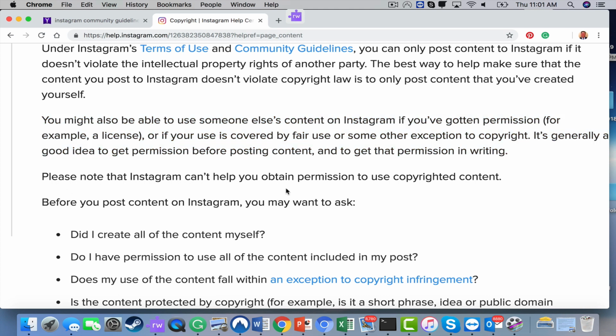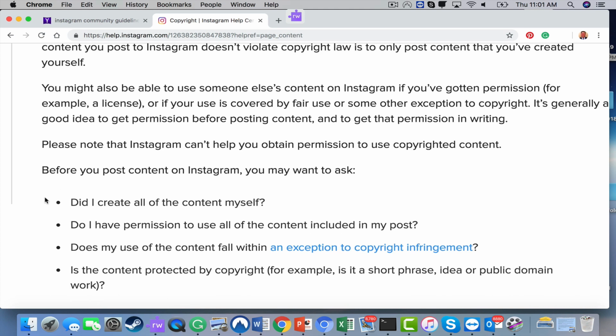Please note that Instagram cannot help you obtain permission to use copyrighted content. Well, Vondran Legal can if you want to go that route, but it can be expensive because you have to reach out, find out who owns the rights, get it in writing. And before you post content on Instagram, you may want to ask a couple questions. And I think these are great questions.